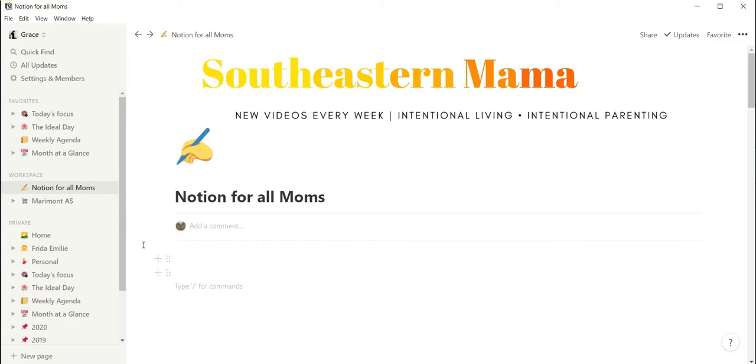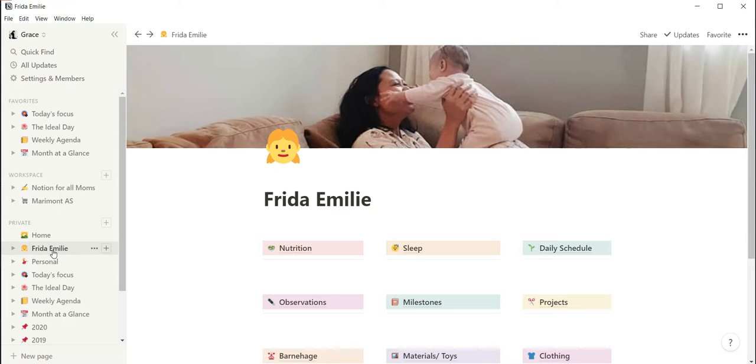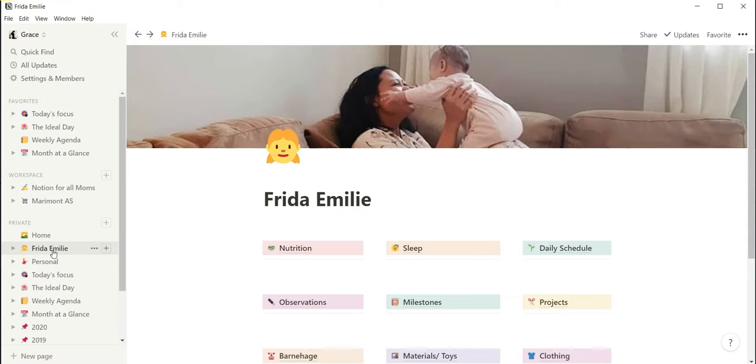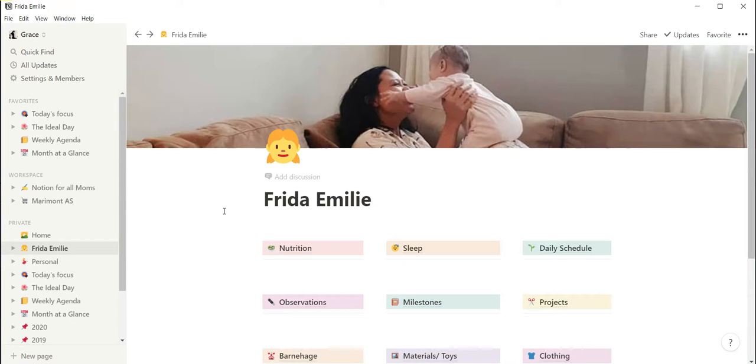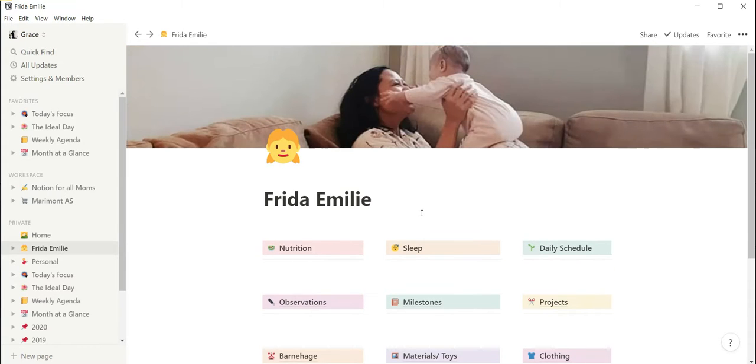And as for me, I have my daughter Frida. And here, I'm just going to show you quickly. If you haven't seen my full Notion tour, go ahead and watch that because our structure will be based on that. So today, we are going to make this page dedicated for our children. Frida is my 1 year old daughter, and I'd like to be systematic about everything that goes about her day to day, my projects for her. As you can see here, I have even her sleep, her milestones. So we will make this exact same structure.